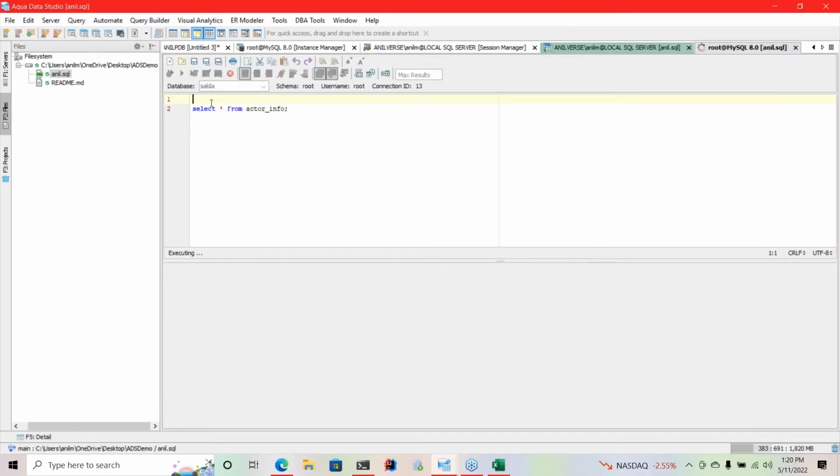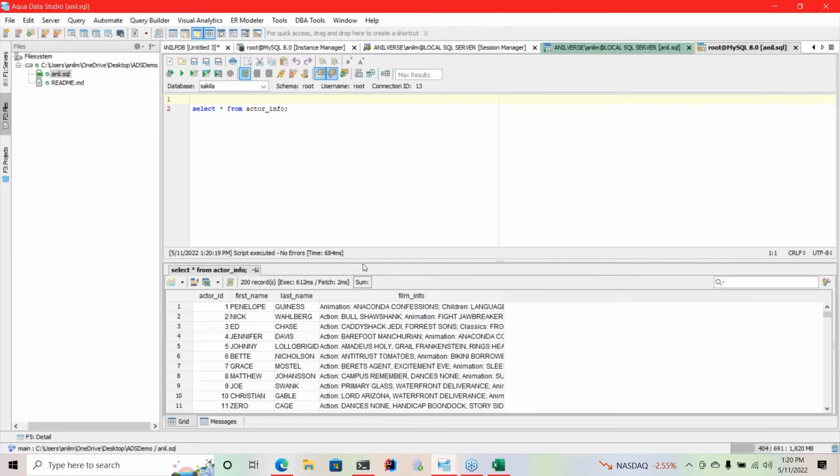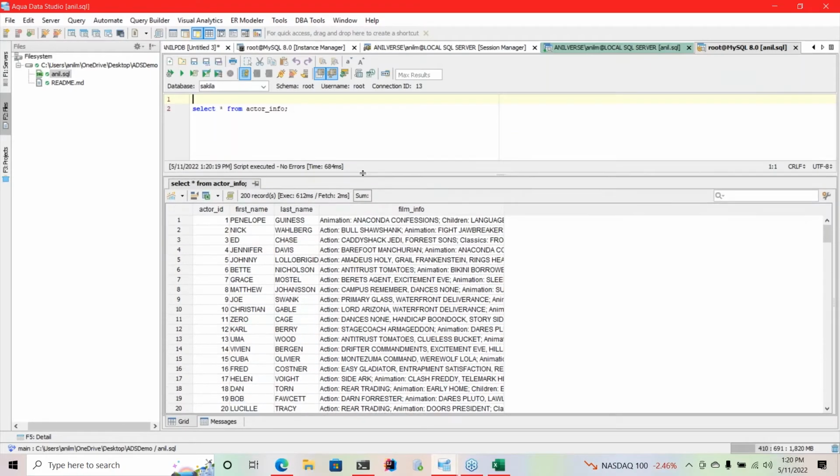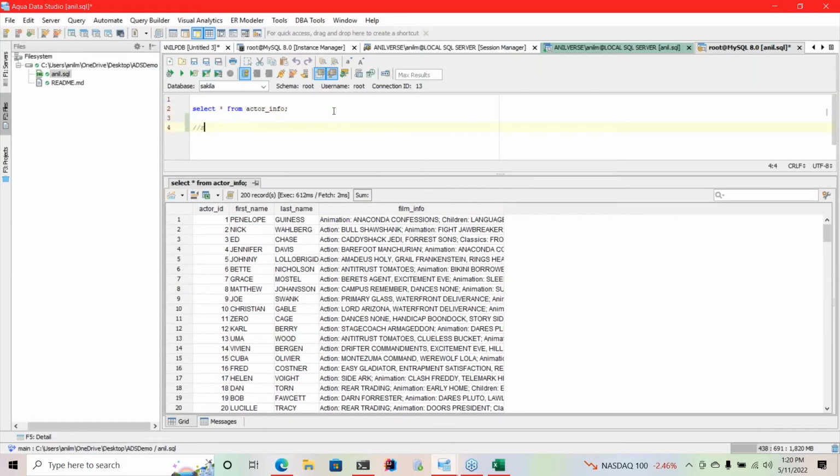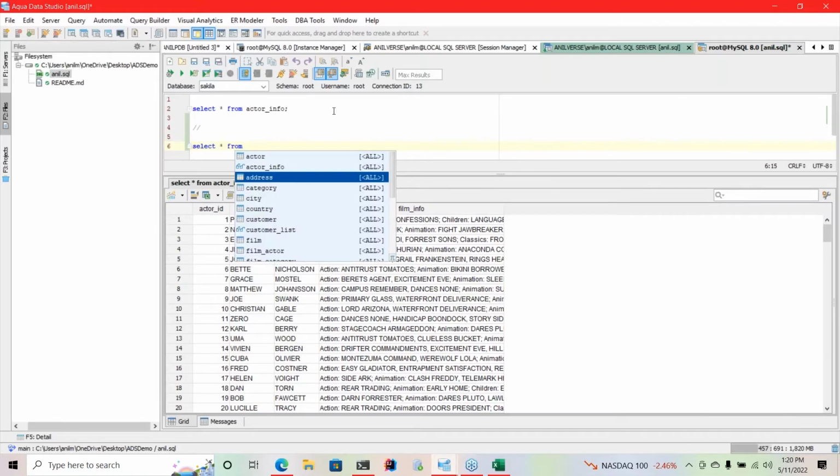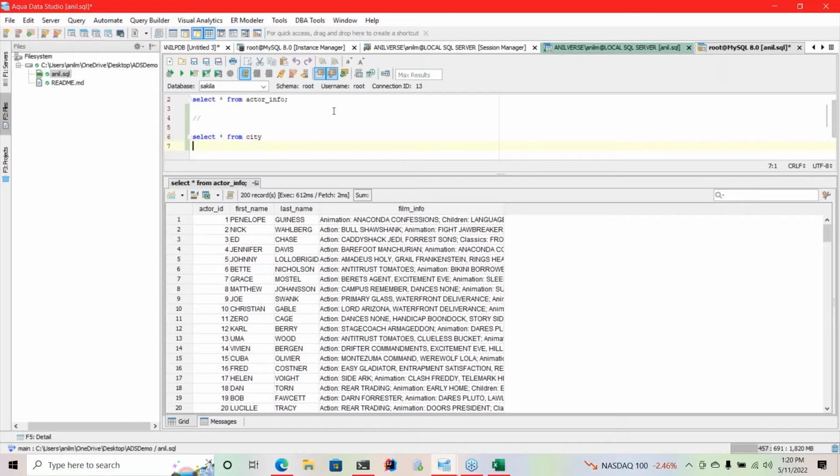So if I search for this, there you go. Now here I can look at all of the result sets from here. Now let's say I decide I wanted a different query. So I do a select star from city, right? So I do that and then I hit save. Now you can see that I've highlighted this.